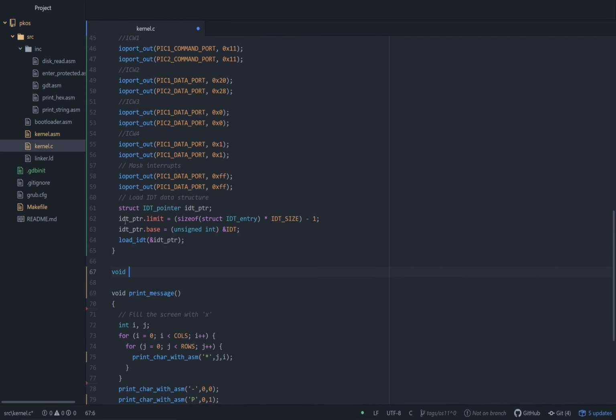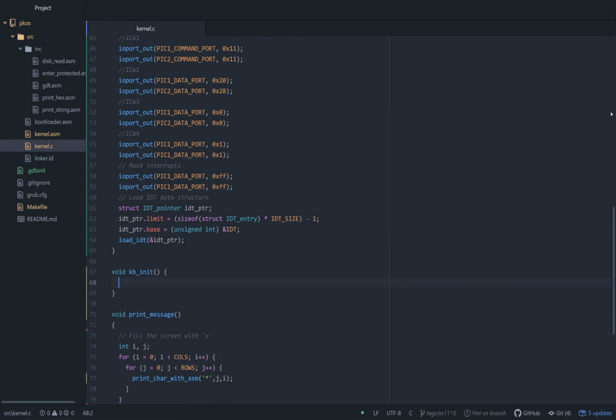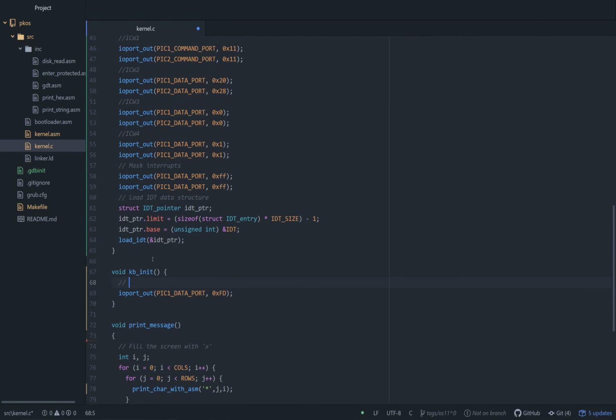What's next? We need keyboard init. What are we going to do for that? We are going to unmask the keyboard interrupt. So we'll say IO port out, PIC1 data port 0xFD. And just as a reminder, 0xFD is 1111 for F and 1101 for D. So if you think about IRQs being 0 based, then IRQ0 is represented by this one, IRQ1 is represented by this one, IRQ2 I guess is represented by this one. What we're doing here is unmasking. It's a 0 because it's not masked. We're unmasking IRQ1, which is de facto the keyboard interrupt.